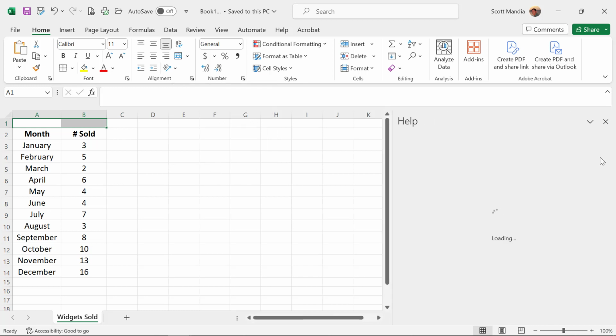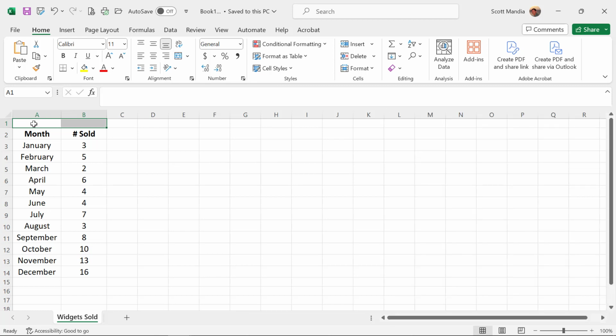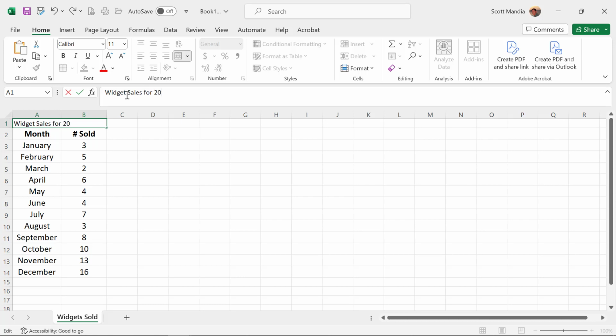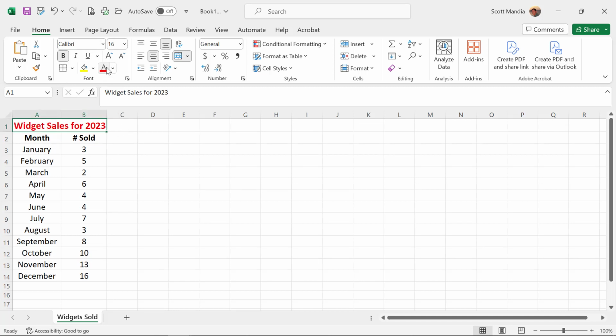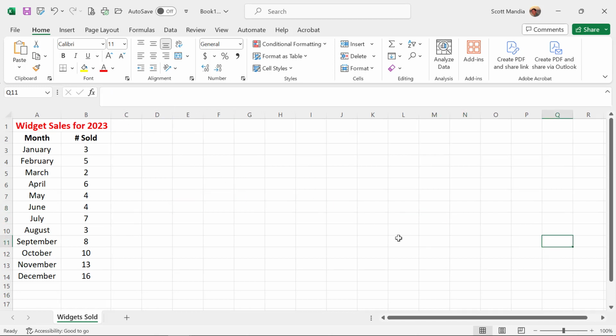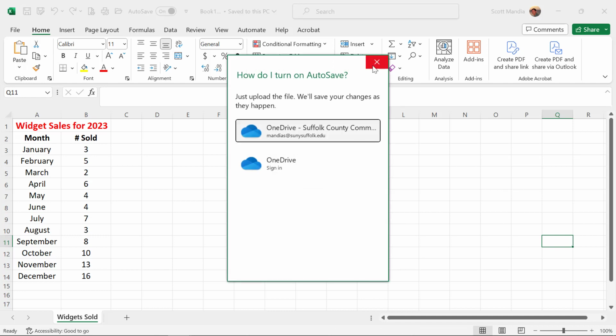Okay. Oh, I actually clicked on the help by mistake. So I'm going to go like this. I'm going to click merge and center. So now I've combined those two. So inside this box, I'm going to type widget sales for 2023. Okay, and now I want to make this bold. I'm going to make it a little bit bigger. Maybe I'll make it red, something like that. So that's how you can combine these boxes. So I'm going to hit save again. Should probably put auto save on, just to, oh no, I don't want to do that.